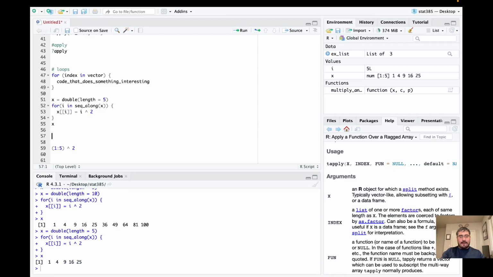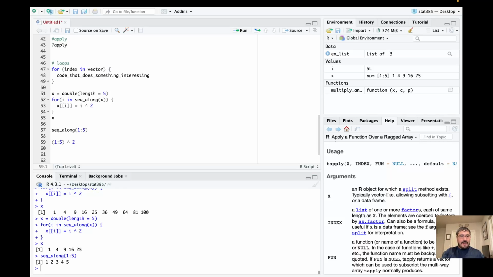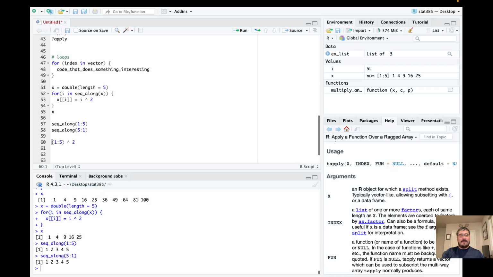One little thing to see how seq_along works: obviously this is just going to return 1 through 5. But again, the important thing here is that this is a vector of length 5, so that also returns 1 to 5. It does exactly what I said. Good. Nice.